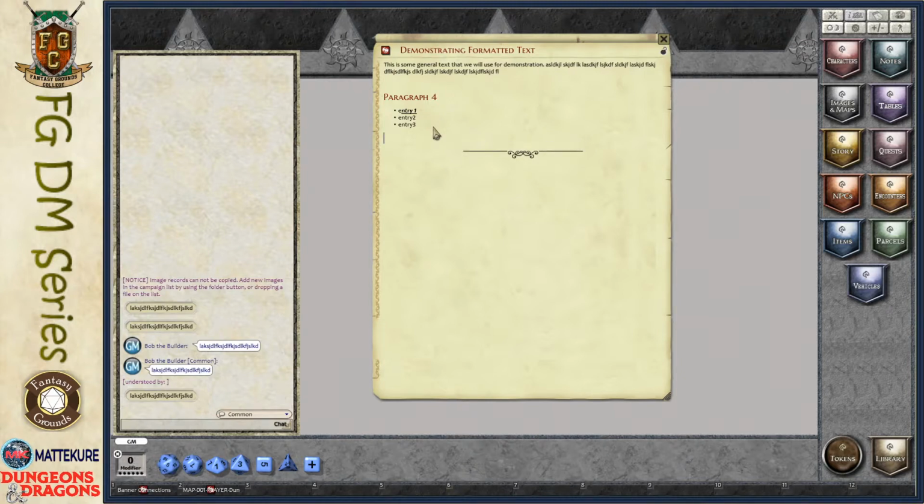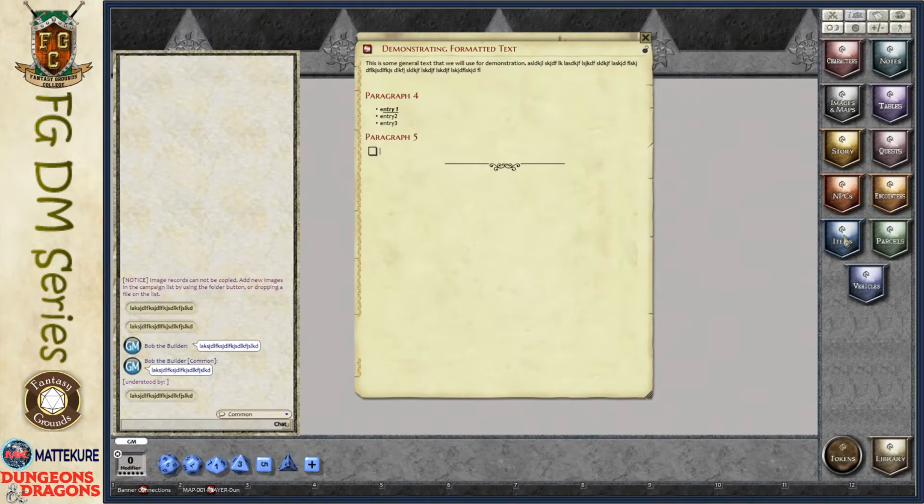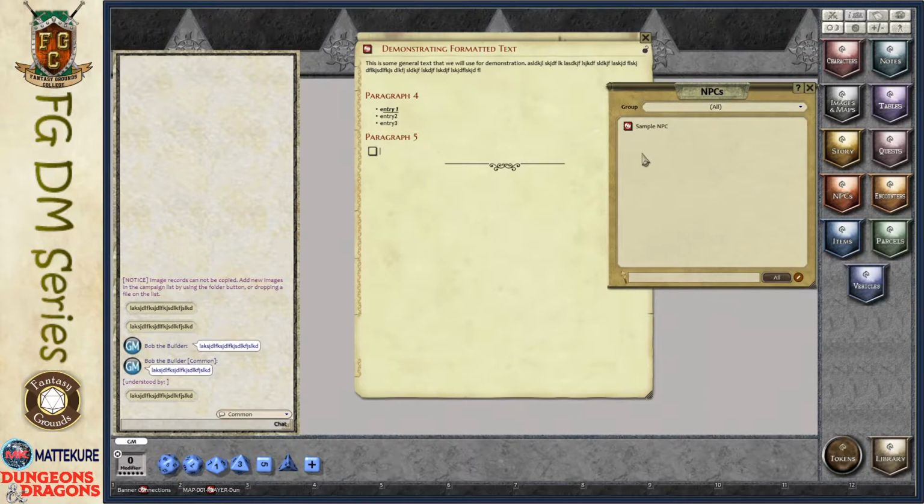All right, so that's paragraph 4. So let's move on to paragraph 5. Paragraph type 5. Now this is going to be one of the most commonly used paragraph types, and that's our links to Fantasy Grounds entries. So you can create a blank link by hitting Control 5, and it creates this empty link. Now we can link to any particular entry, so for example an NPC entry, just by dragging and dropping that link.